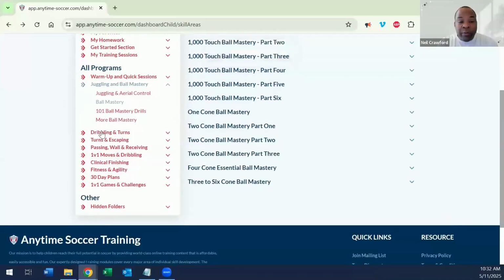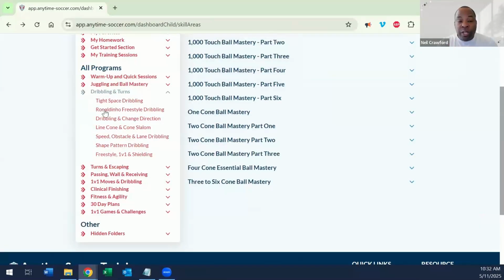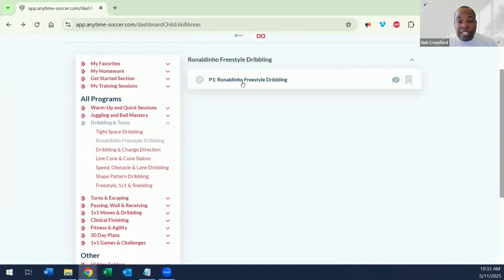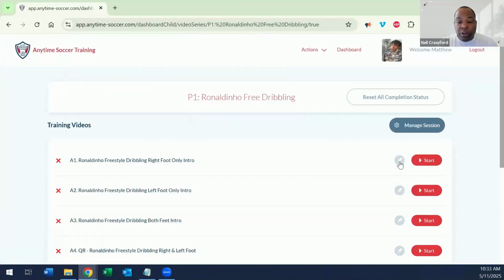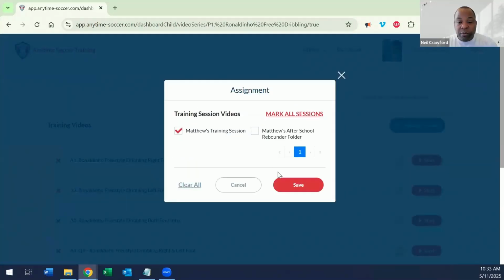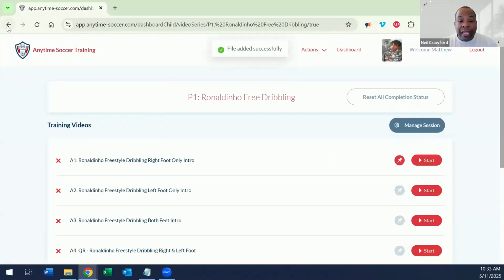So next, I want him to do some dribbling. First, I want him to work on some tight space freestyle dribbling. So I'm going to go to the Ronaldinho freestyle dribbling program. And he happens to be left-footed. So it's really cool that the program breaks down each drill by each foot before combining it.